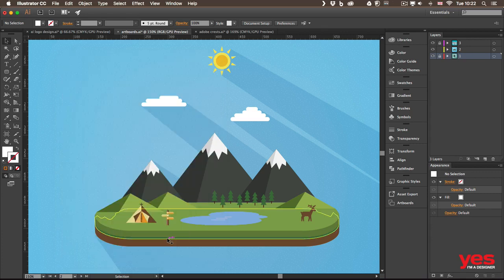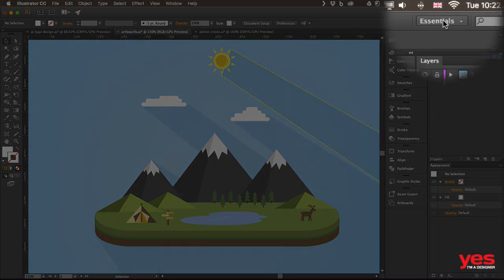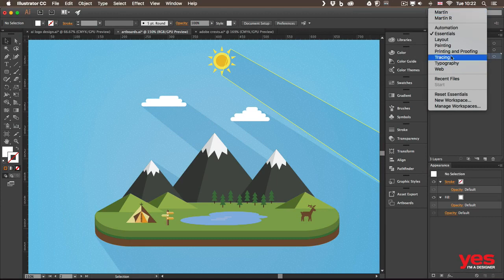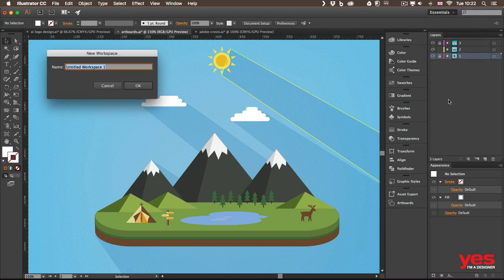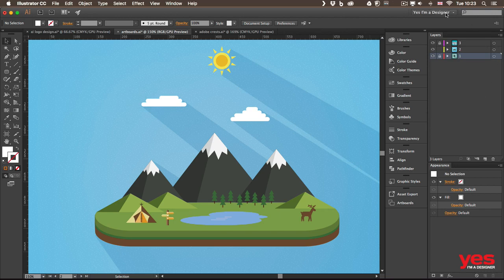And it's also good to know that once you update the user interface and set it up the way you wish to work with it, it might be worth saving that as a custom workspace. And the way you can do that is by clicking on the workspace selector or switcher up here. And it will probably be called Essentials because that is the default workspace. But if you want, you can save your workspace. I'm going to click on New Workspace and I can type in, yes, I'm a designer, for example, click OK, and that's what's going to come up here.